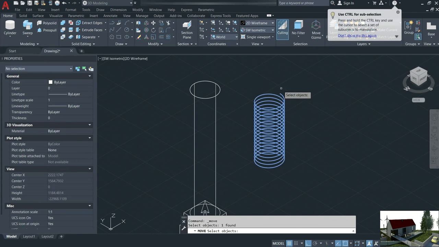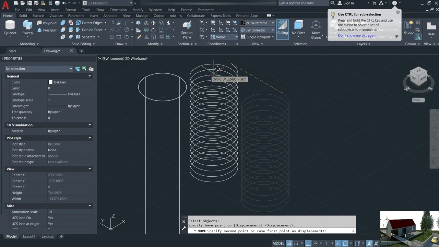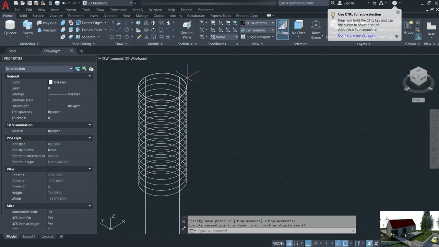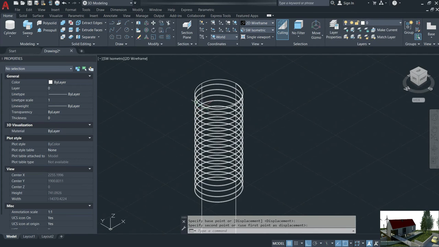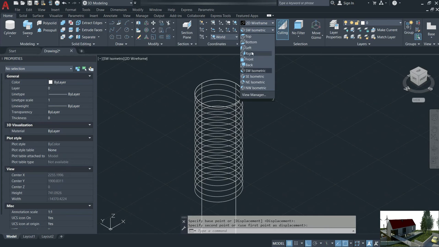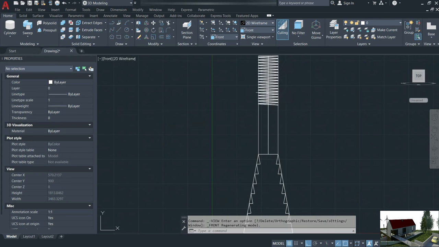Now select the helix, select the end point of the helix and place it at the top of the cylinder by using the Move and O-snap command.